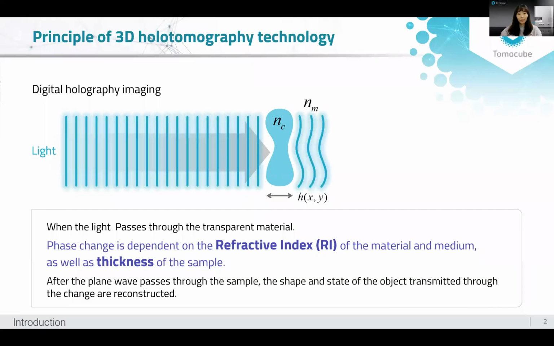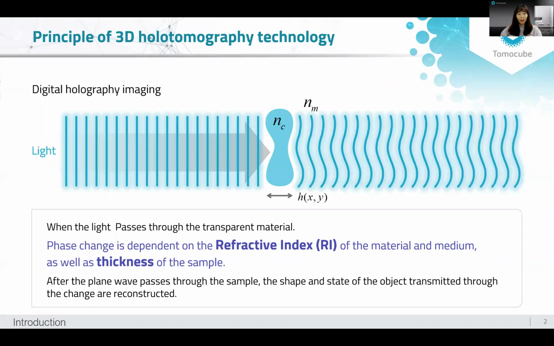When the light passes through a transparent material, the phase change depends on the refractive index of the material and medium, as well as the thickness of the sample. After the plane wave passes through the sample, the changes in the shape and state of the object are reconstructed. Because the cells are transparent and most of them are made up of protein, we can acquire images and measure the physical values based on the refractive index.